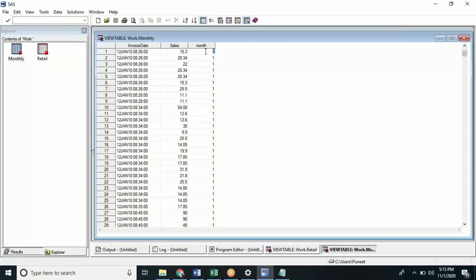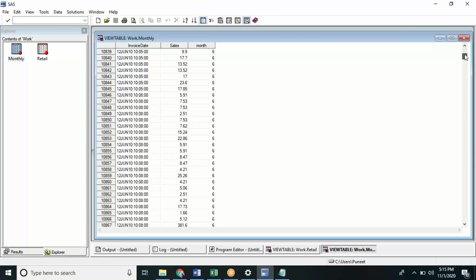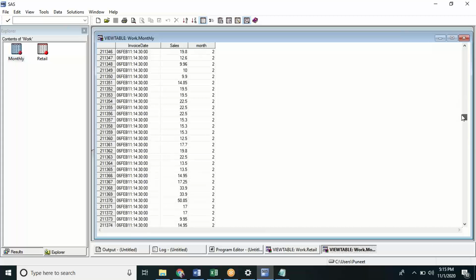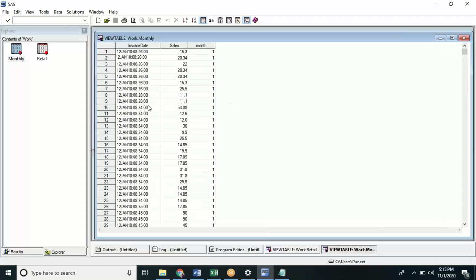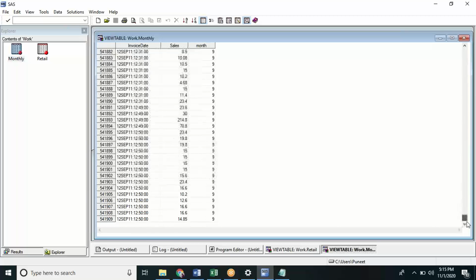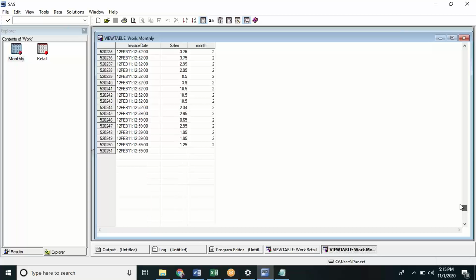So this was the month Jan. This is the first month, so everywhere it is coming as 1. And if you go down, you will get all the months starting from the first month up till the last month. You will notice that in this data we have the data for 2010 and also the data for 2011. So we have the data for 2 years, 2010 and 2011.